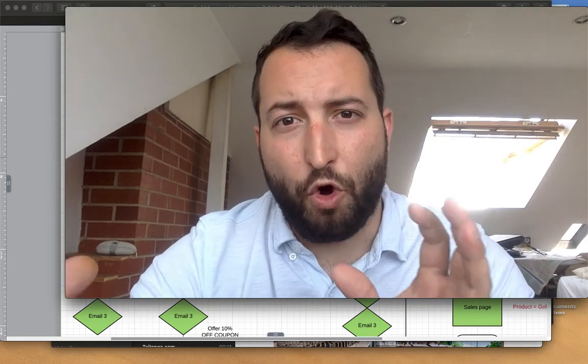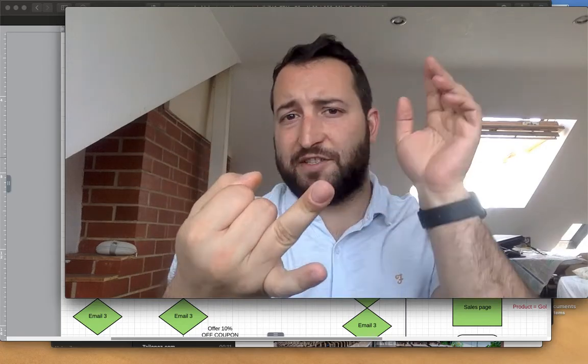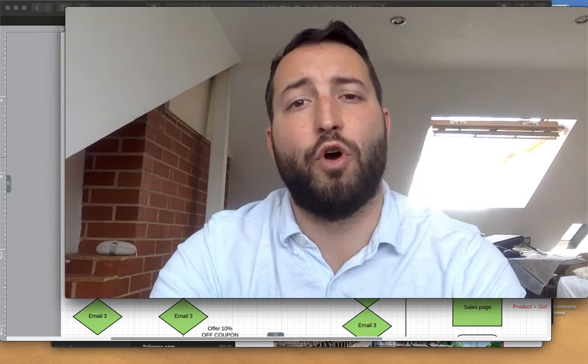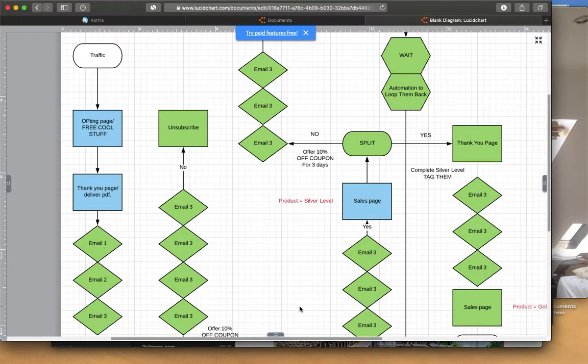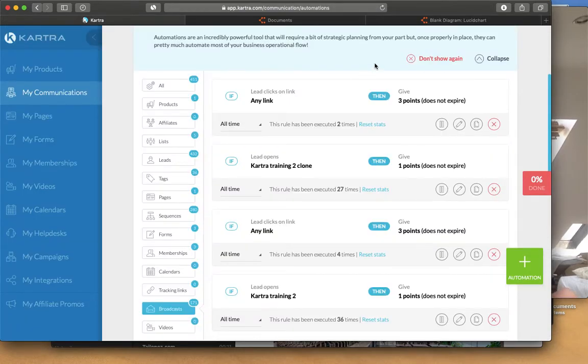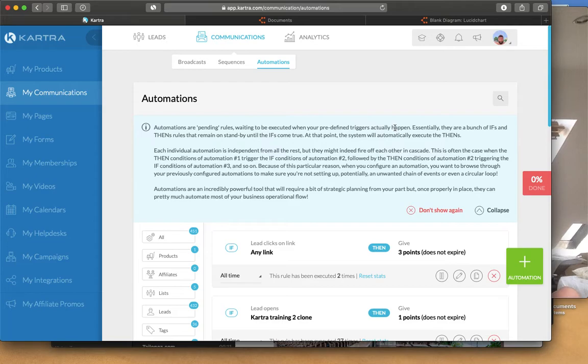The reason is that this allows all the different parts, sequences, pages, memberships, videos, and all that stuff, to literally talk to one another through tags and automations. So think of tags and automations as the communication channel between the different parts of your marketing campaign, between the pages, the sequences, the videos, and all that kind of stuff. That's what tags and automations are. Let me show you my Kartra account, and let's talk about automations first.